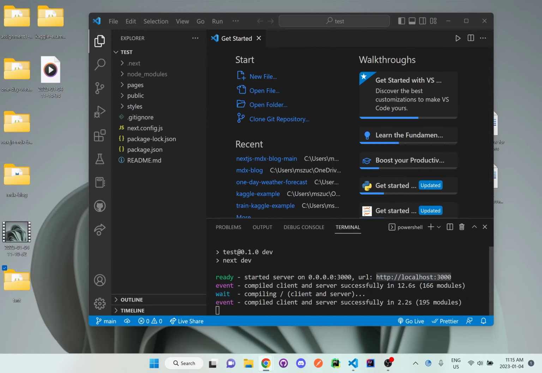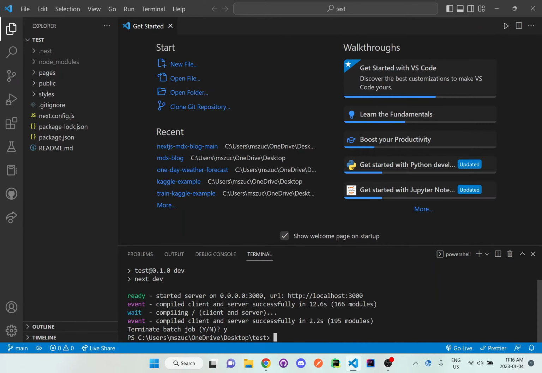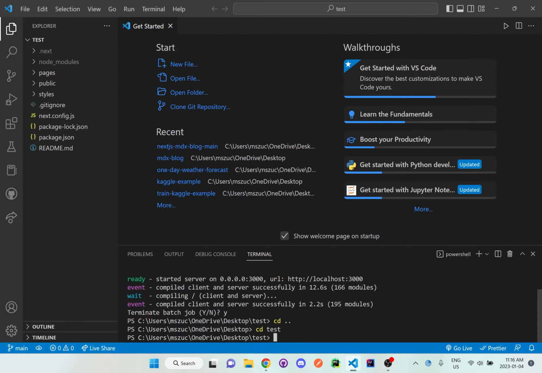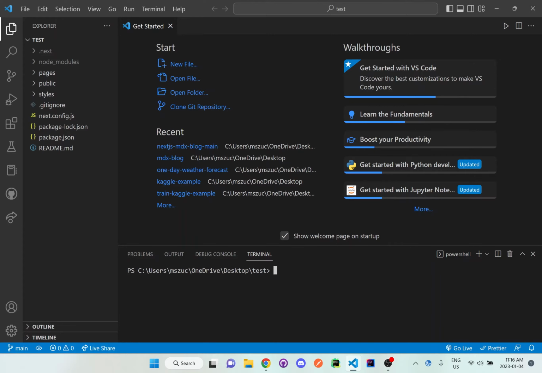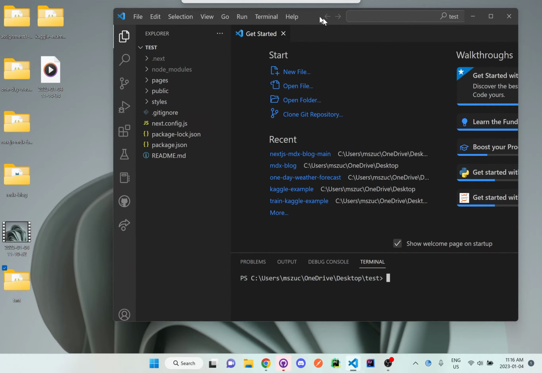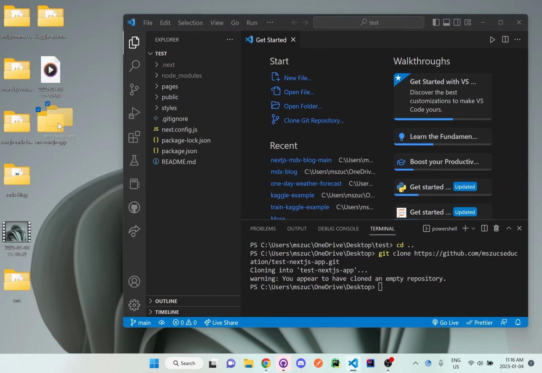And I'm going to stop the server, Control C, and then yes. And what I want to do here is I'm going to go cd .. So what I want to do now here that I'm in my project right here and I stopped the server, I'm just going to use the command lines here. I'm going to go to my desktop. I'm going to say git clone and then paste that URL I just copied, and it should be cloning on my desktop. And you can see here I got it on my desktop.